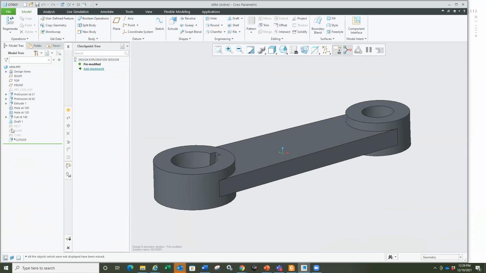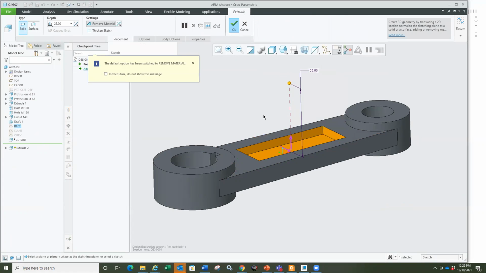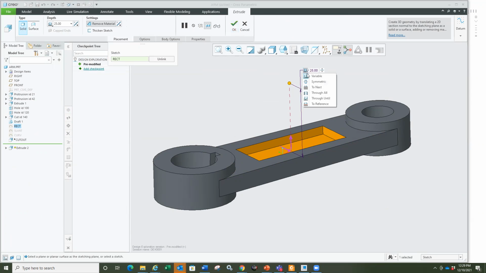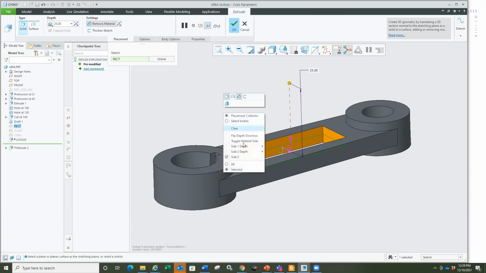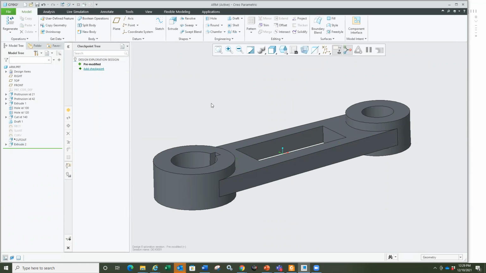So for example, right now, I may want to pick one of these features and do an extrude. I probably want to just go remove material, and we'll just say I want to go through both sides in here. We'll say through all both sides, and here we'll also do a side 2 through all. I've just done a simple cut in here.